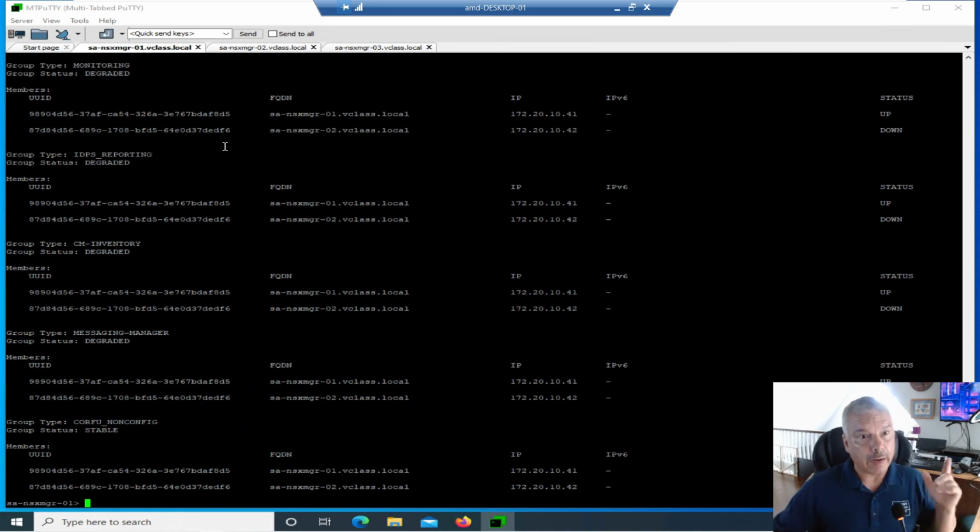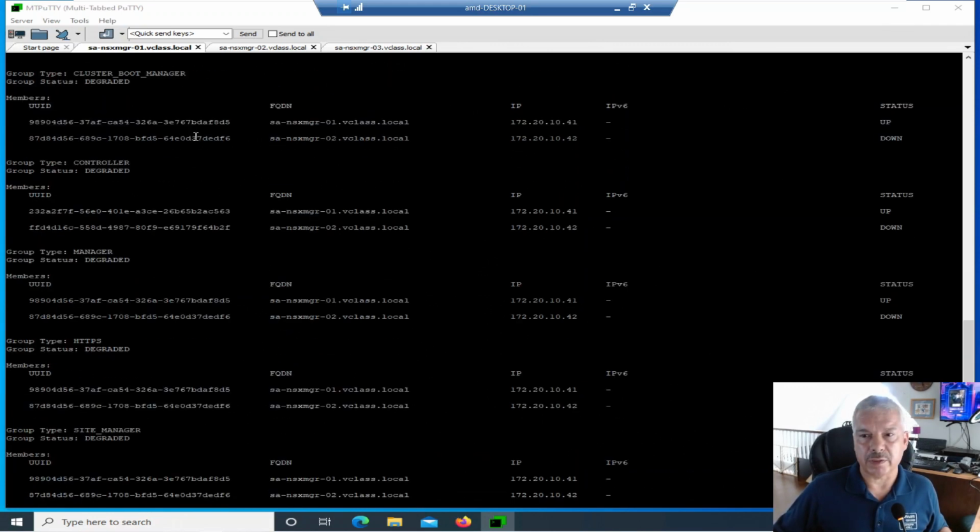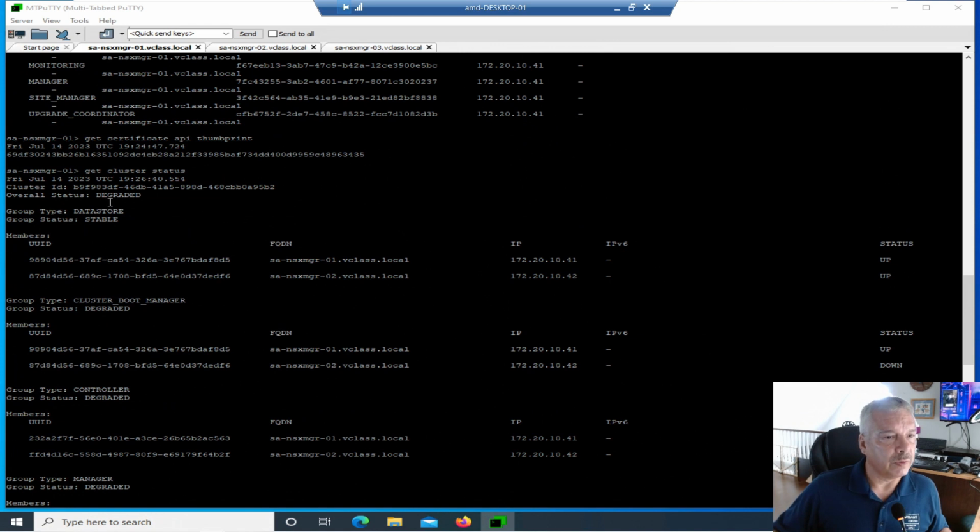I hit enter. Notice now there's two nodes in my cluster. There's node 1 that's always been there. Now there's node 2. So it's showing you all the different kind of services here. So first of all, we see again the cluster ID. That's that first one. Overall status is degraded.